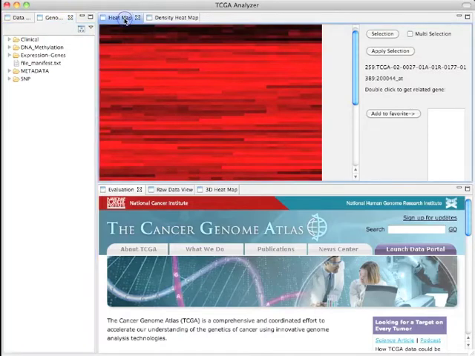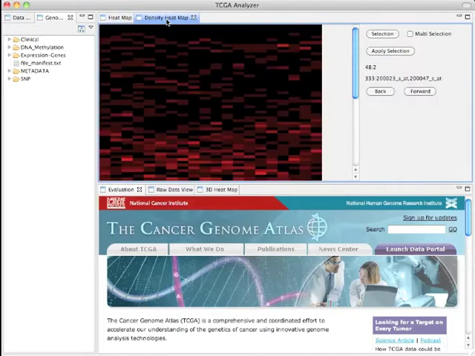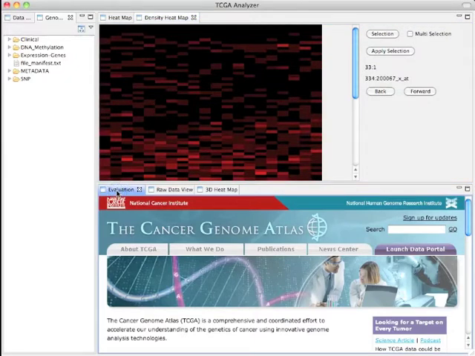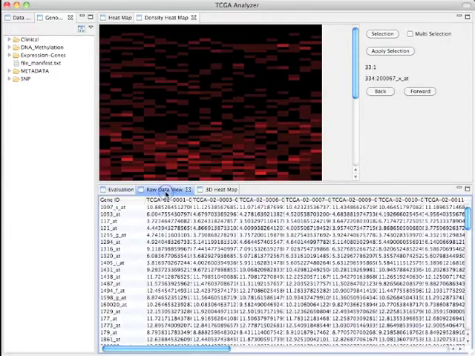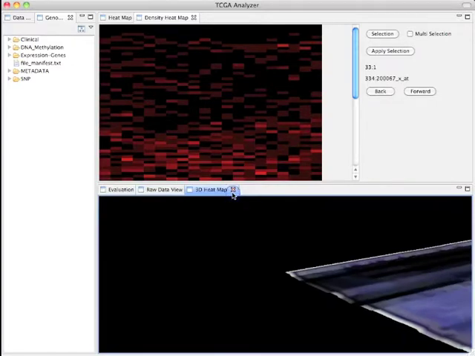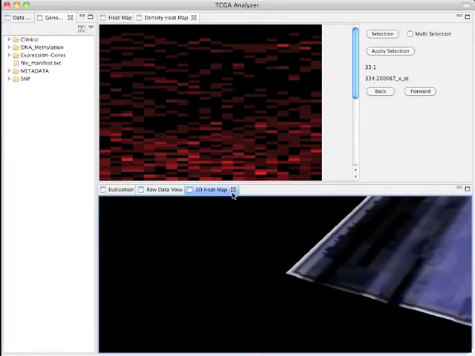Next, we have the Heat Maps panel. The Heat Maps panel offers two heat maps: the main heat map tab, which offers the user an interactive way to drill down into genome data, and the density heat map tab, which offers a hierarchical approach to viewing the genome data. On the bottom, we have a tabbed view, which provides an integrated web browser, the raw data browser, and an experimental 3D heat map, which unfortunately was not ready in time for this demo.